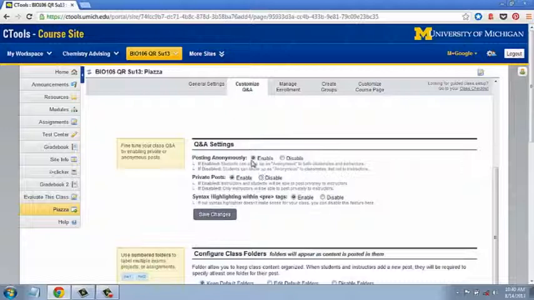I usually set it up so I allow my students to post anonymously. That said, I will always warn them that this is a privilege and it comes with responsibility, and that if they abuse the privilege of posting anonymously and post things that are inappropriate or off topic, I can take the privilege away. And you can do that from an individual student, or you can do that from the class as a whole.